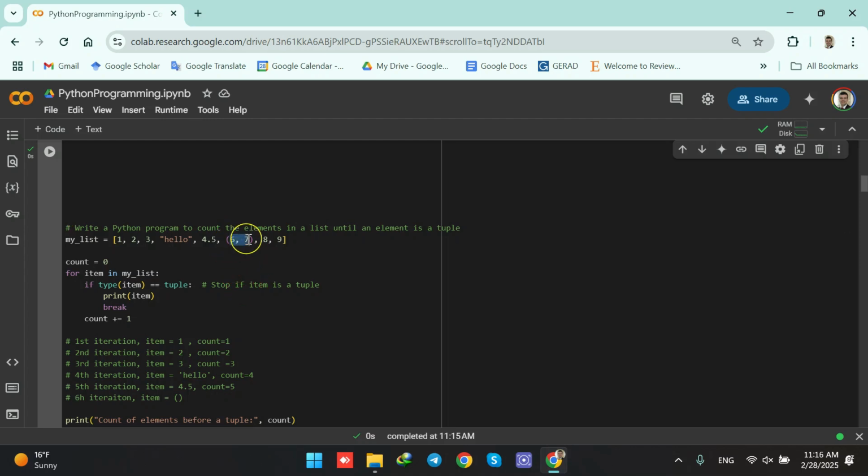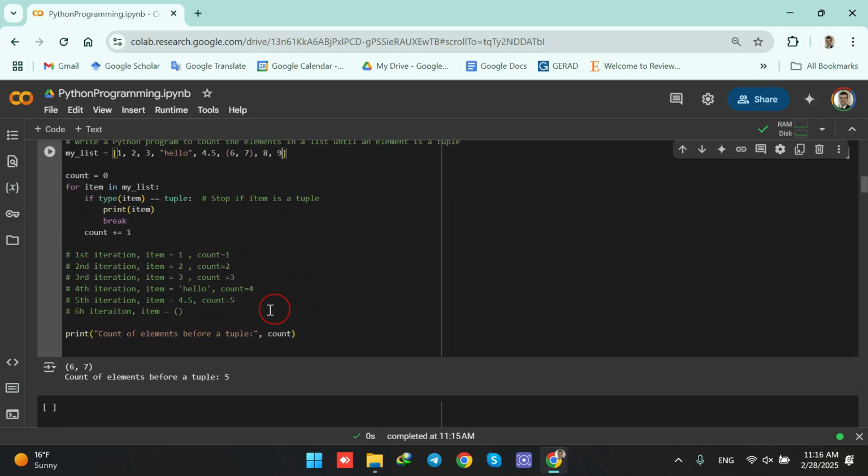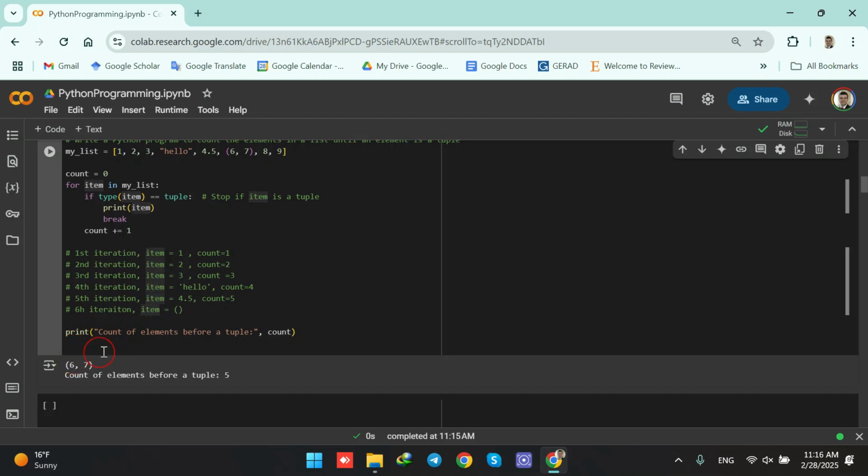Okay, so 6 and 7 are two elements of the tuple, but the tuple itself is only one element in the list. If I have another tuple inside this list, for example, 2 and 3, although 2 and 3 are two different elements of my tuple, this tuple itself as a whole is only holding one place of elements. So it is only one element in my list. So in the sixth iteration, item equals 6 and 7. Now we check its type.